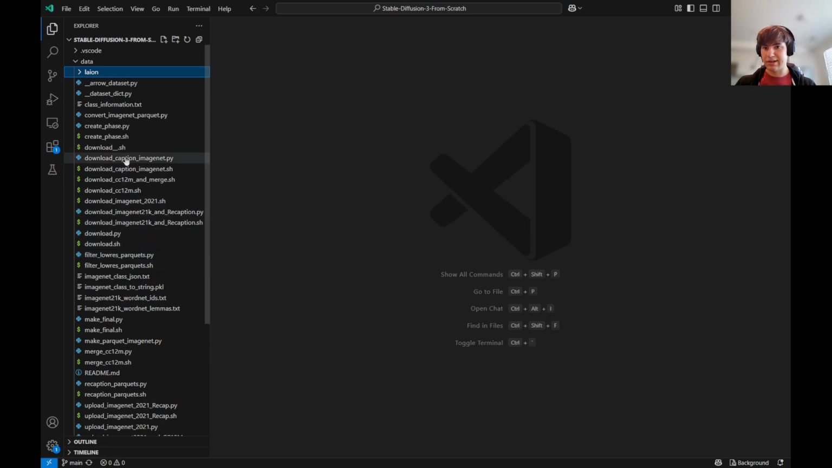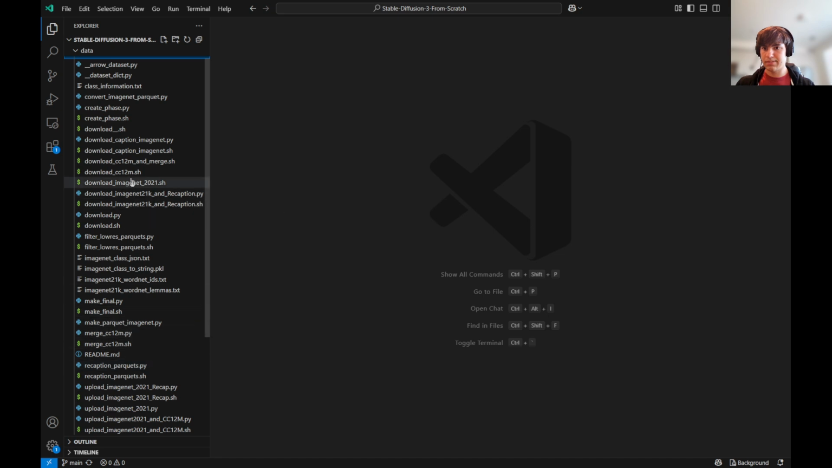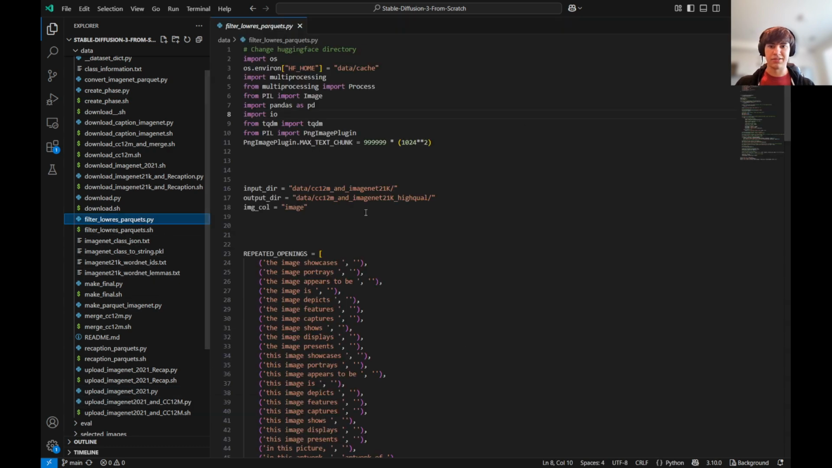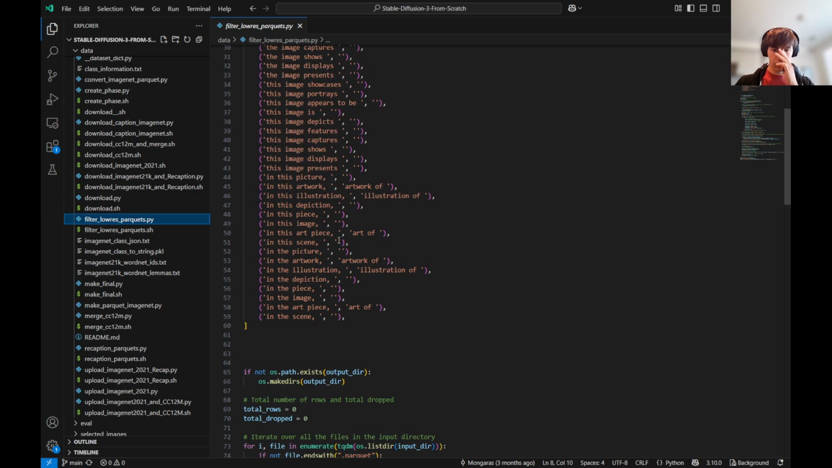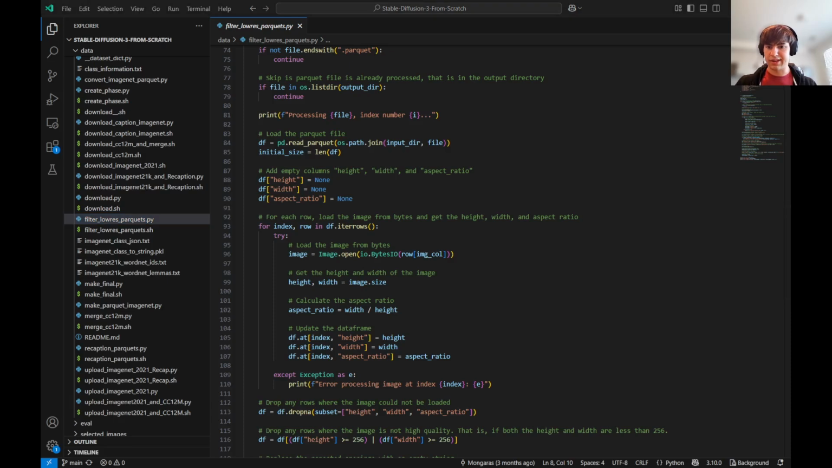So the first thing is to combine these two datasets and then recaption them. I have that under this. Where's filter? Oh, I can't see. I have that under this, and I forget exactly what it's called. I think I mentioned it in here, how it was recaptioned.